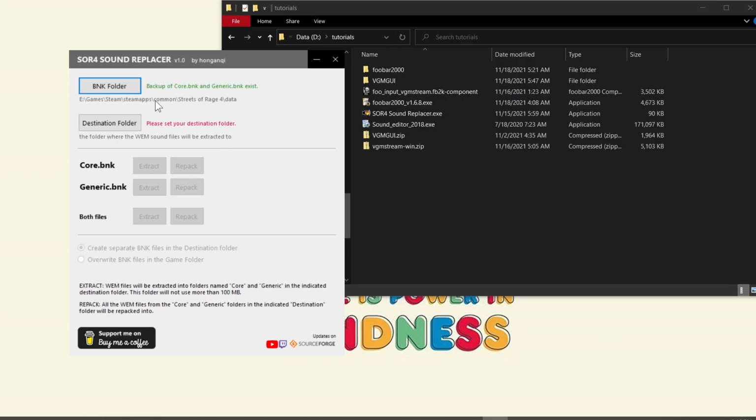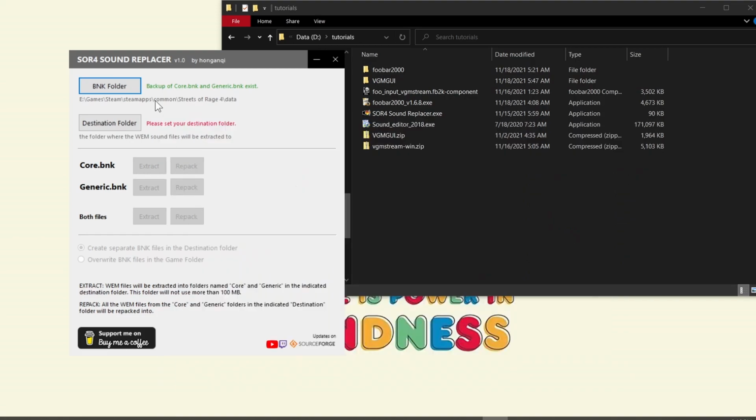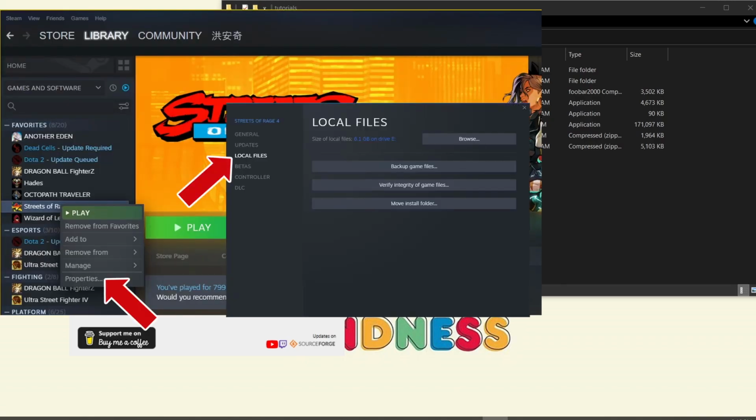Unless you installed it in a different folder, the app will create core.backup.bnk and generic.backup.bnk automatically. You can also copy your BNK files somewhere and select this folder in case you're scared of the app touching your game files directly. Again, whatever happens, you can still get your original files back by having Steam verify your game files.